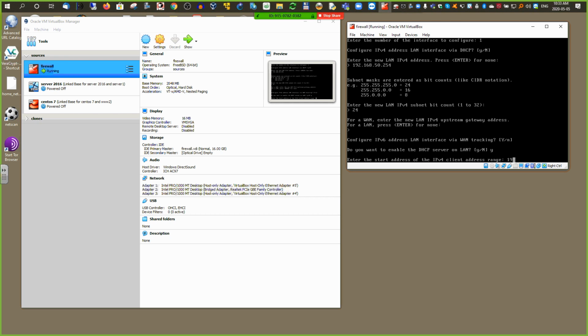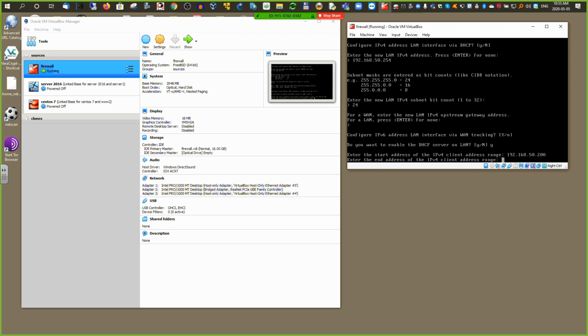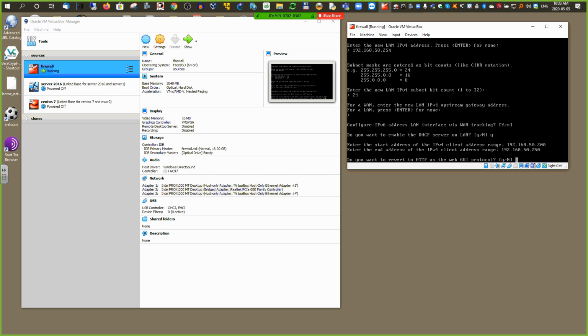And now I need to put the range. So 192.168.50. Let's say the first one will be 200. The last one, 192.168.50.250. So in between this range, all of the IP addresses will be assigned automatically by the DHCP of this firewall, click enter.